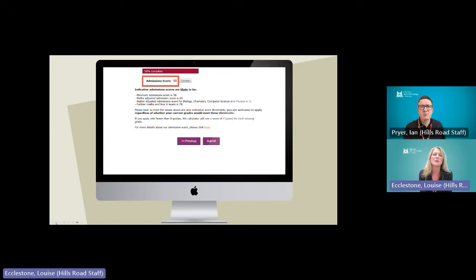Once you've put your entry requirements in, you will then get to this screen, and this tells you what your admission score is. As you can see, my admission score here is 58. That means I've achieved the minimum score, and with a score of 58, I would be able to apply for 30 out of 36 of our subjects.